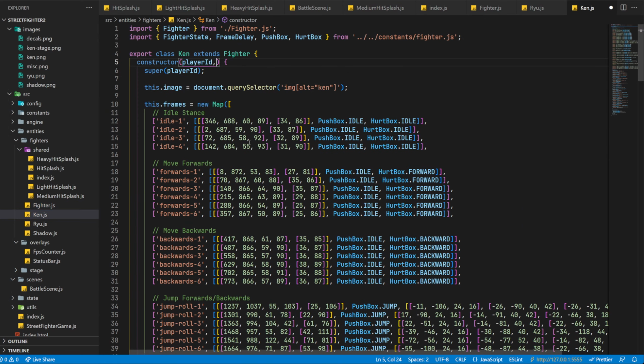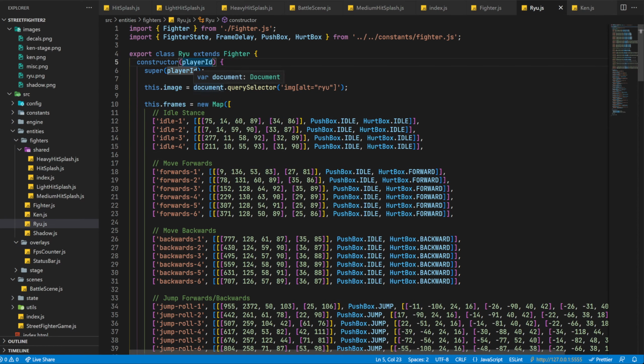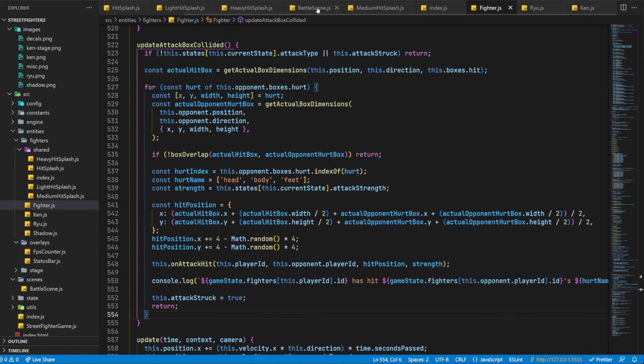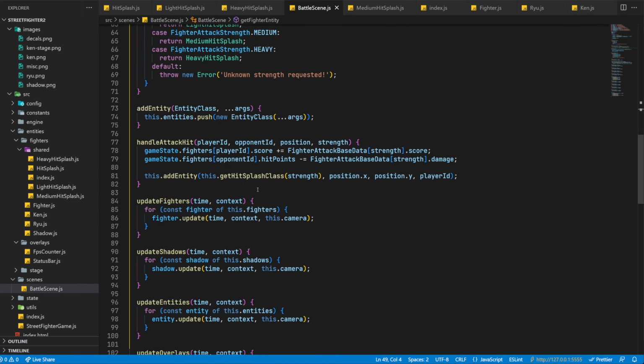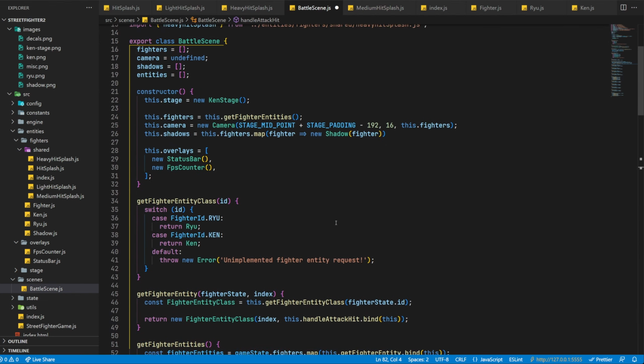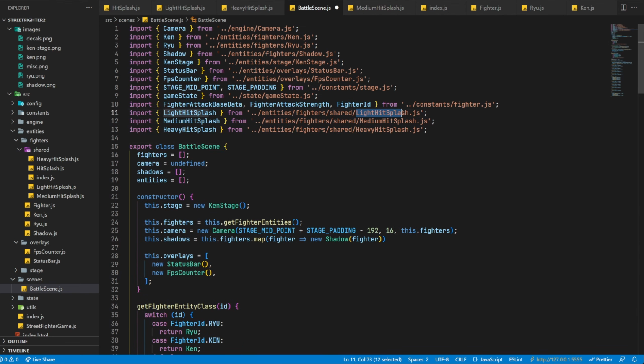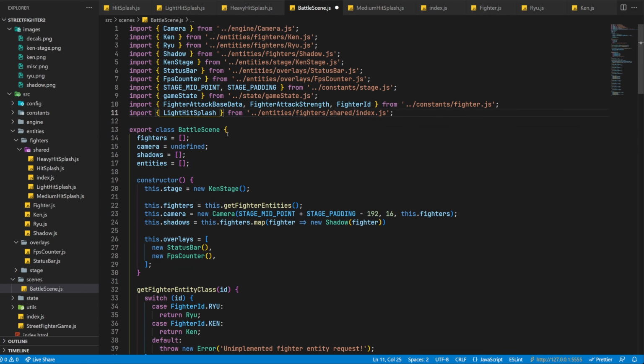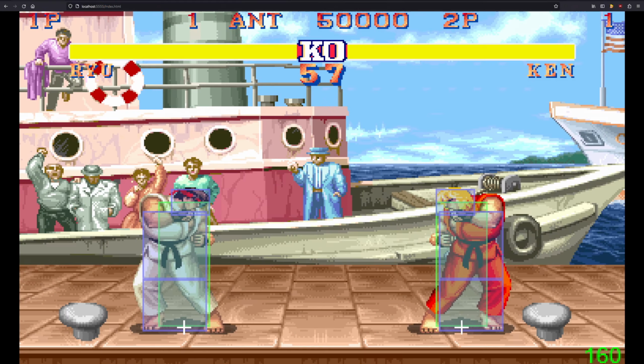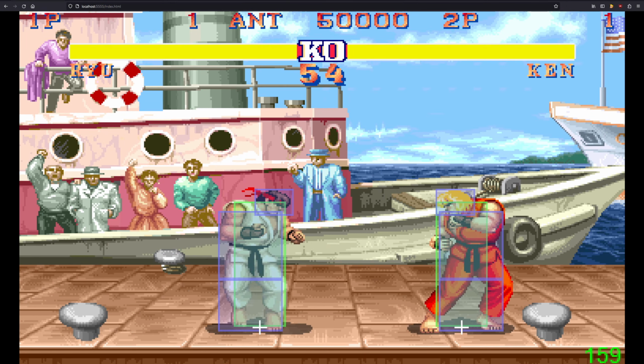Before we move on, let's not forget to update both Ryu and Ken's classes too, as we'll need to add the onAttackHit parameter to each of their constructors to ensure it aligns to the fighter class. We'll also jump back to the battle scene class to fix up the imports, first with the fighter attack base data, and then we'll put our index file we set up to use for the splash hits, trimming down the free imports VS Code automatically added to a one-liner. And with that, we can now finally check the browser to see what we've managed to accomplish.